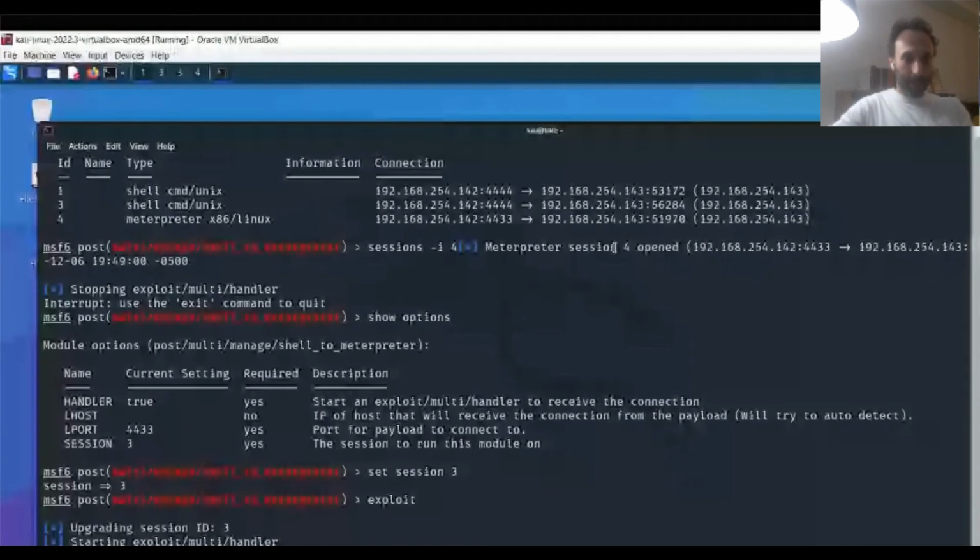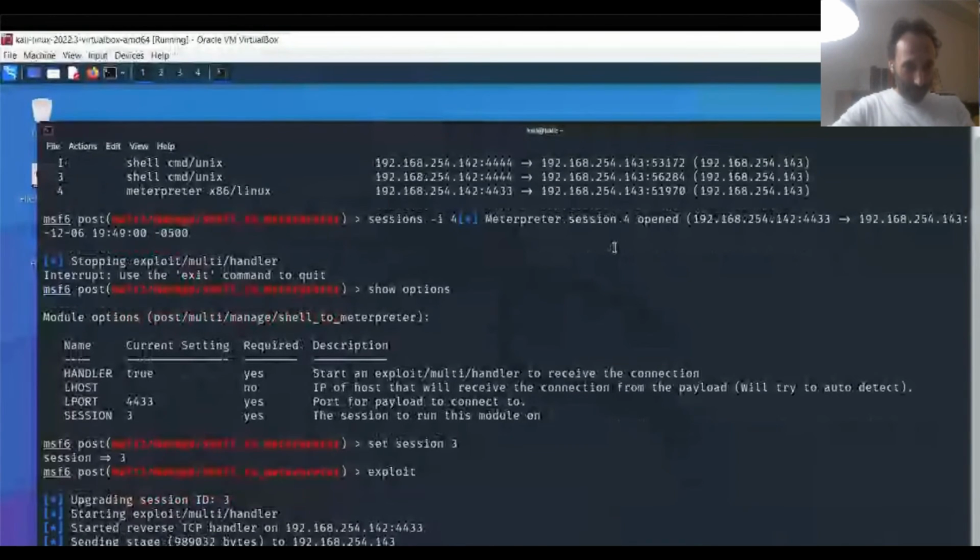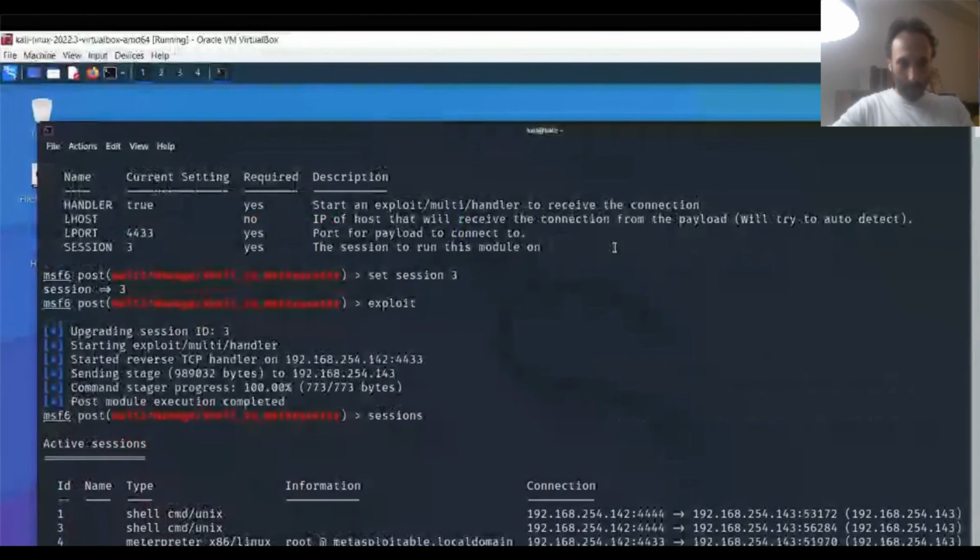Okay, so this is sessions. That's 5, 4, 3. So I am going to sessions -i 3, right, Sean? It should be 3. It is 3, yeah. Okay. Let's hope this works.